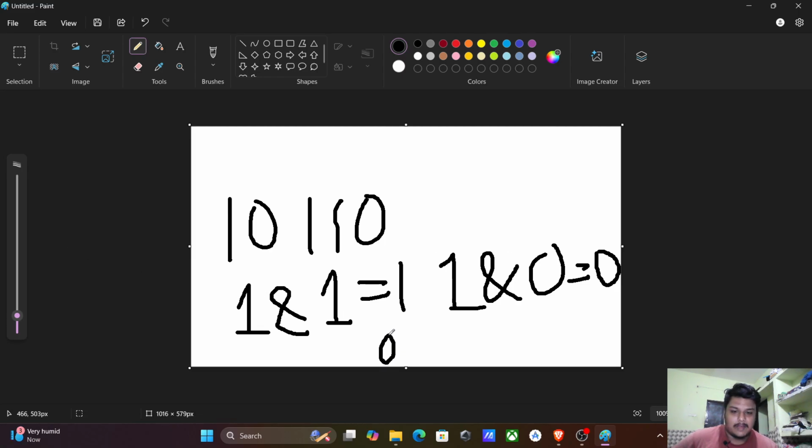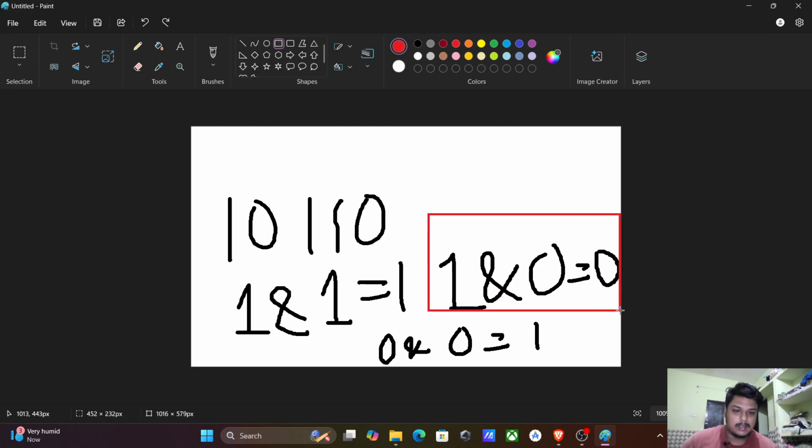If both are true, then it's true. If any one of those is false, then it's false. That's a simple truth table for an AND operator. So we will leverage this, we'll take advantage of this thing here, and also this thing.